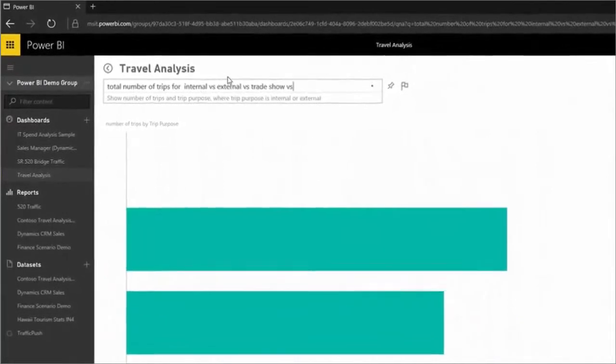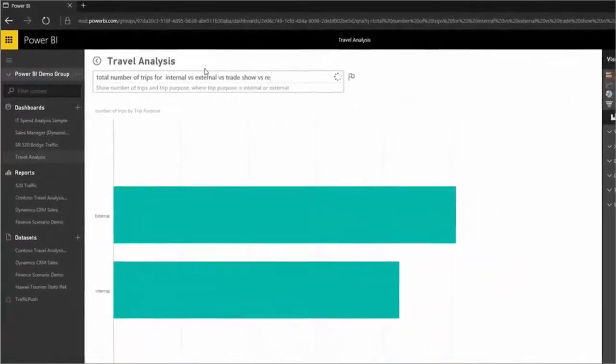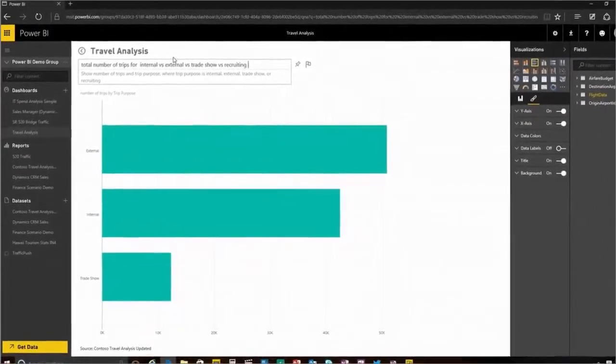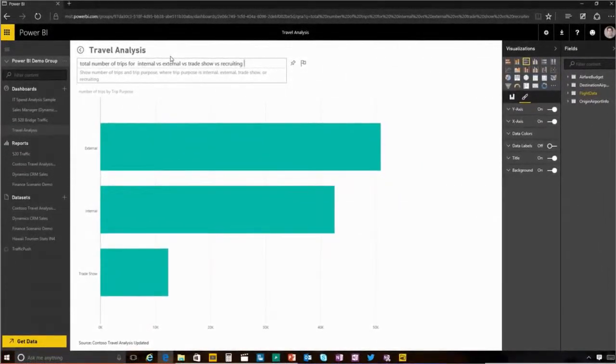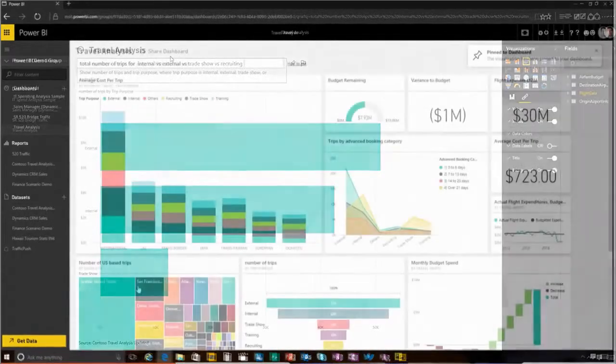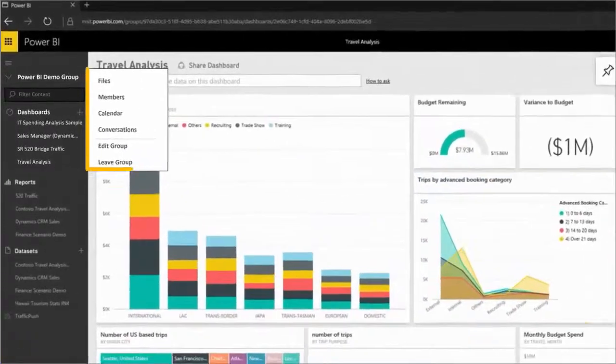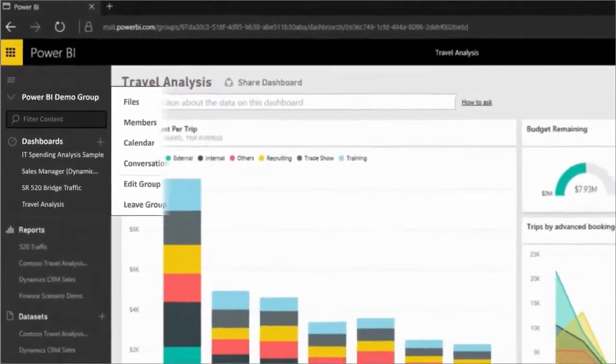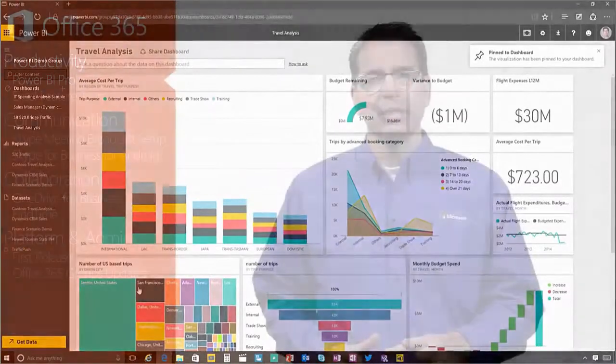Power BI's natural language query capability understands your questions as you type them and returns the results dynamically right on the screen. There are also new collaboration tools available within Power BI that allow you to share dashboards with specific Office 365 groups. You can create a new group right from within Power BI, easily defining who has access to the dashboards and reports.